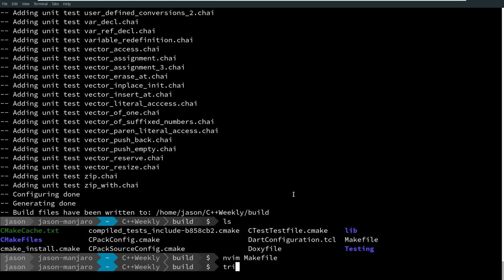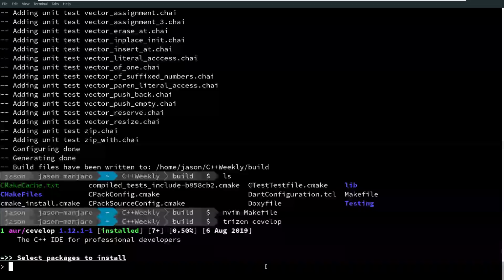Now, I am on Manjaro Linux, as you can see here. And so I'm using Trizen, which is the installer for AUR, the user archive of Arch Linux packages. And I've used that to install Cevelop for me. So it's already installed here. And then that was actually a really easy way to get this set up.